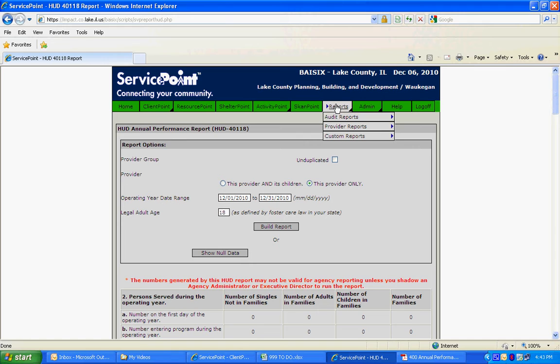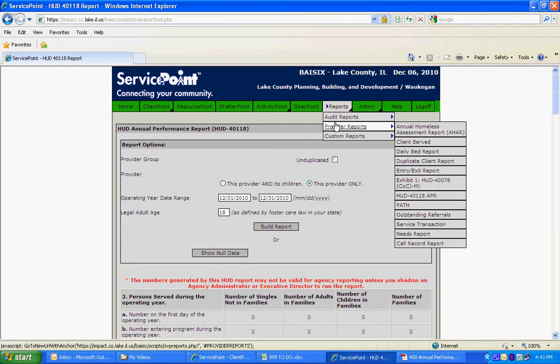It's in the Reports tab, and then you navigate to the Provider Reports sub-tab, and close to the bottom here is the link to run the APR. Notice in front of the APR are the letters HUD 40118. That term is synonymous with APR. So HUD 40118 means APR, and APR is synonymous with HUD 40118. The terms are used interchangeably.